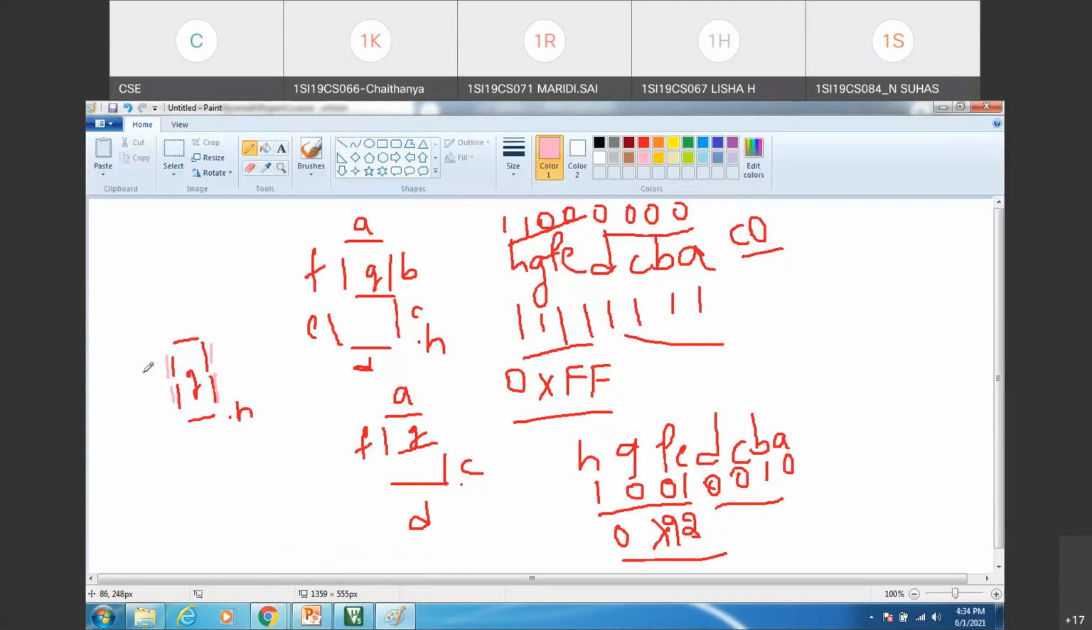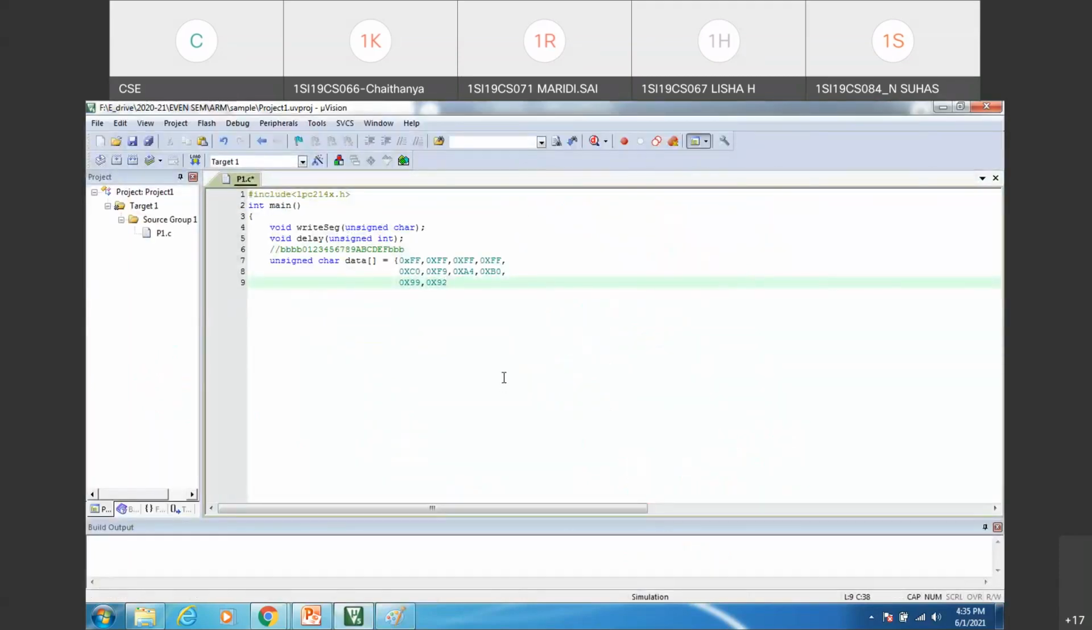You can make only F and E segments glow, or you can make B and C segments glow. Any one you can consider, and you can construct the 7 segment code. Are you getting? Okay. So this is the 7 segment code for 5, whatever I showed. Then for 6, it is 82H for displaying 6.